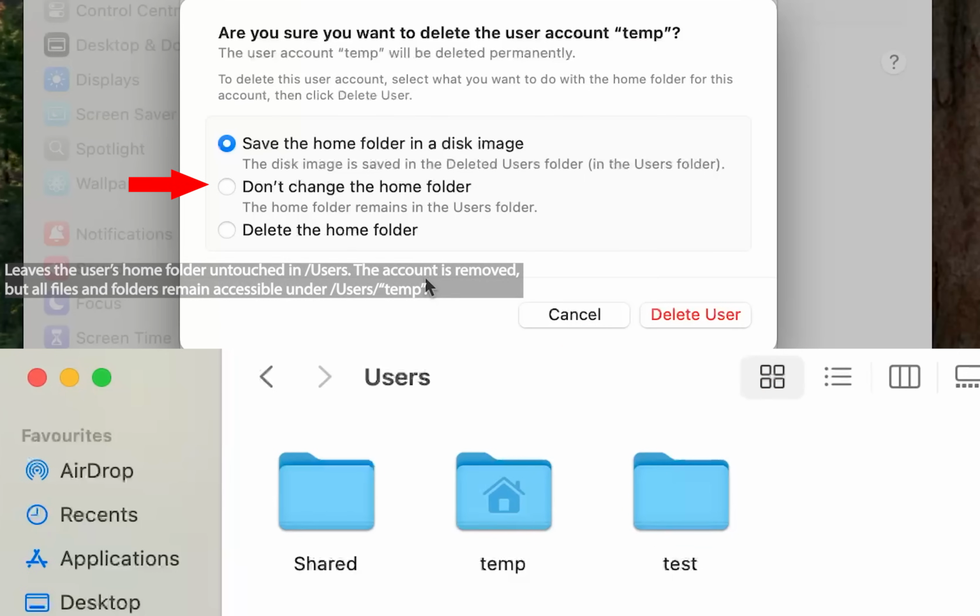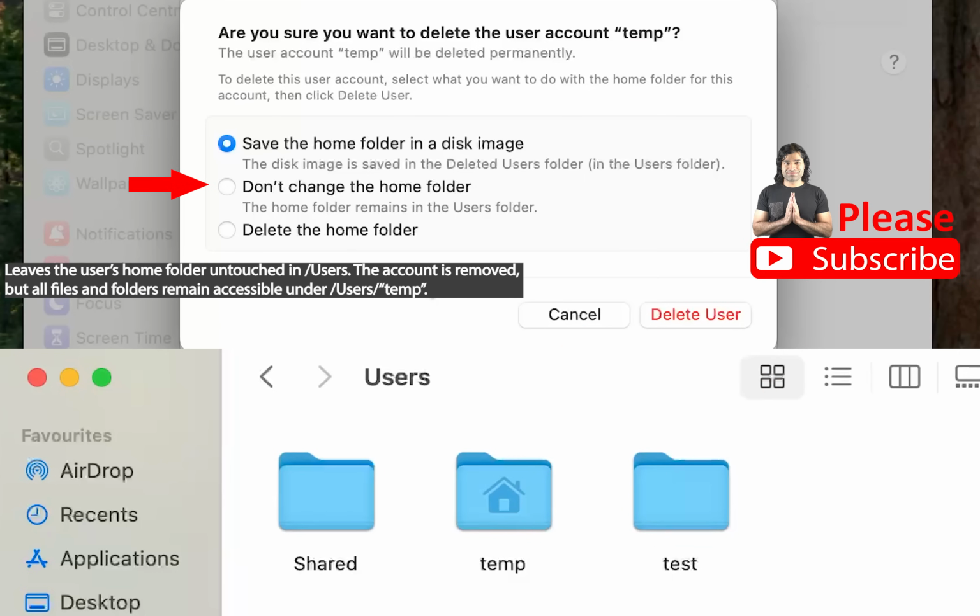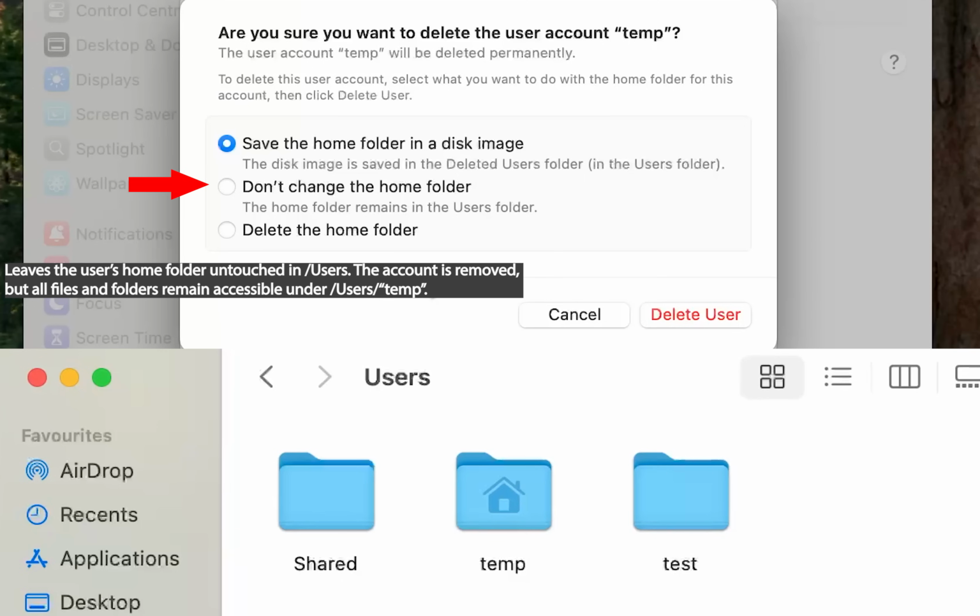Second option is don't change the home folder, which would leave the user's home folder untouched. However, the account is removed, but all files and folders remain accessible.